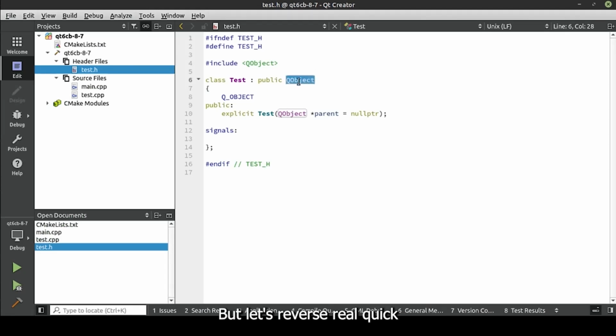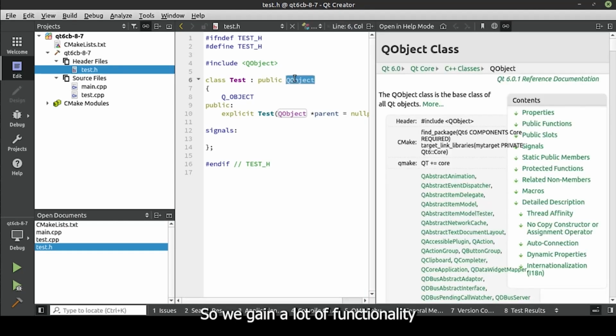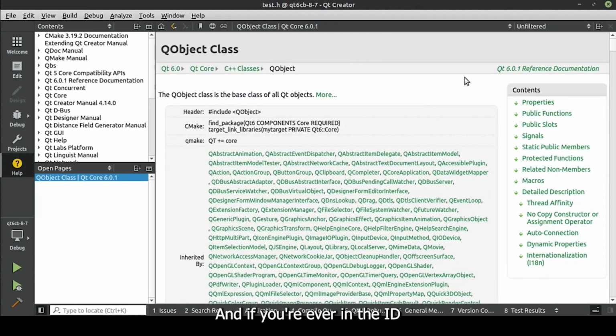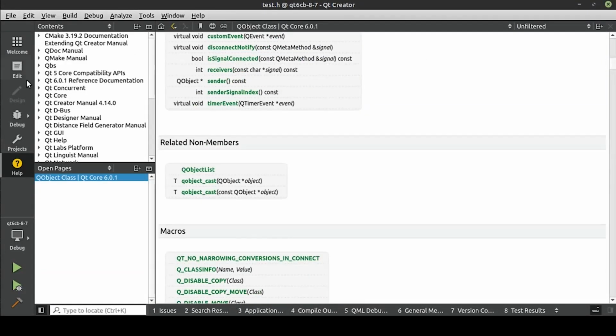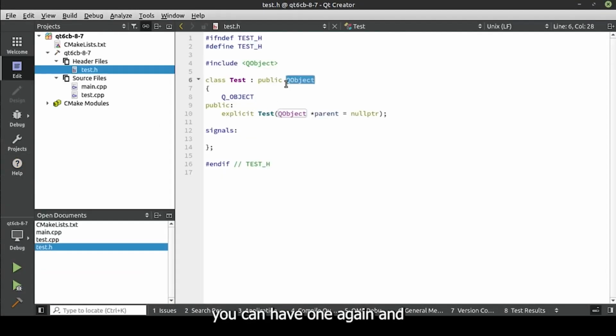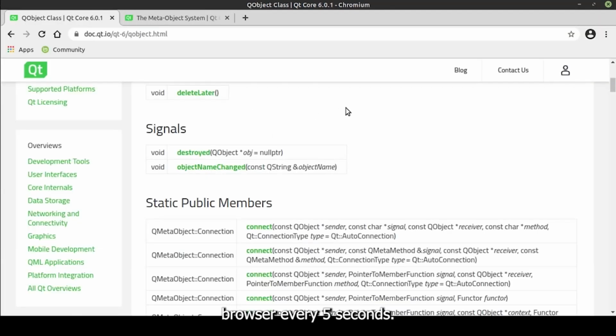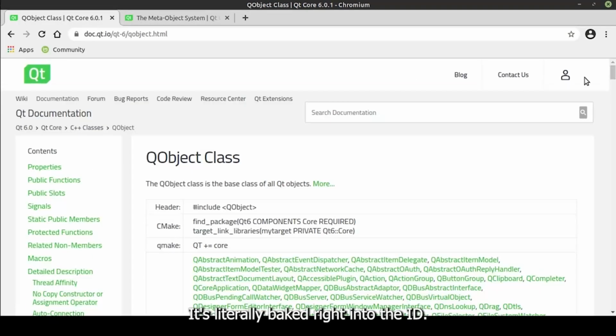But let's reverse real quick and go back to our humble little class, so we gain a lot of functionality just by being part of the QObject. And if you're ever in the IDE and you question something, just highlight it and press F1 on the keyboard and it brings up the help system. You can press F1 again and it takes you to the full-blown help system, which is literally the document we were just viewing. So don't think you've got to crack open a web browser every 5 seconds. It's literally baked right into the IDE.